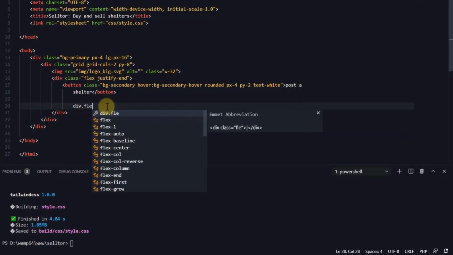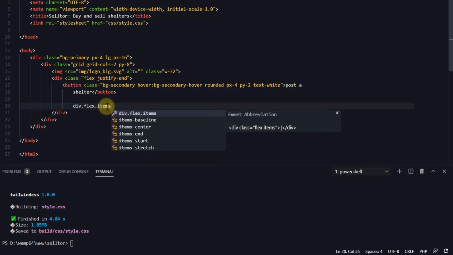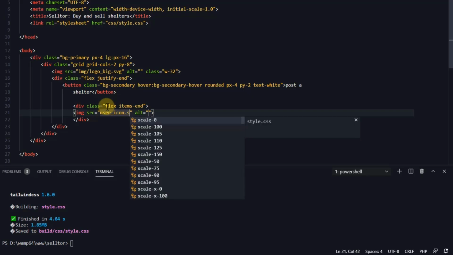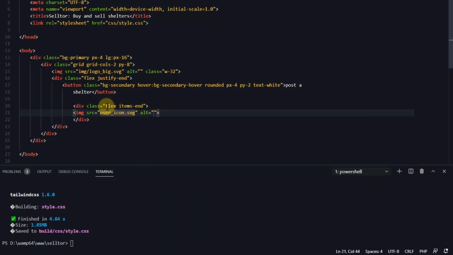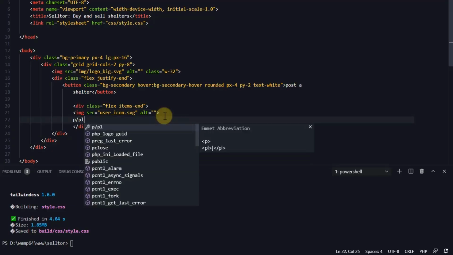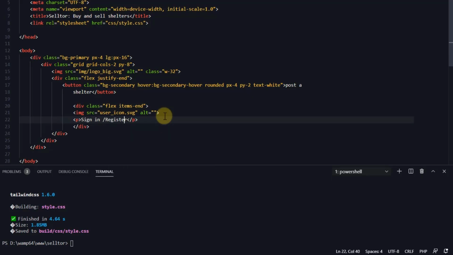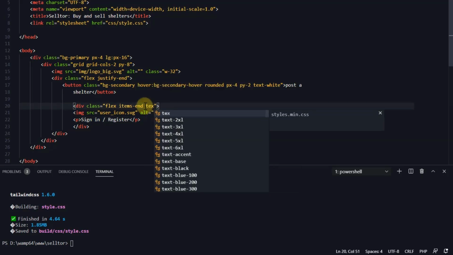So I'll just create a div. I'll just flex those guys. Items end, and then image, user icon dot svg. Let me check that's the name. Okay, user icon, and then I have my p tag. I'll just type sign in/register. I know that's meant to be white. But instead of putting the text white here, I could put it in their parent and they will just inherit the styles from that.